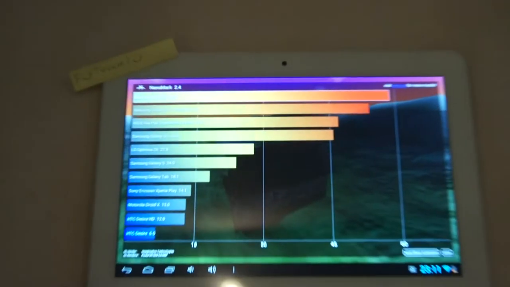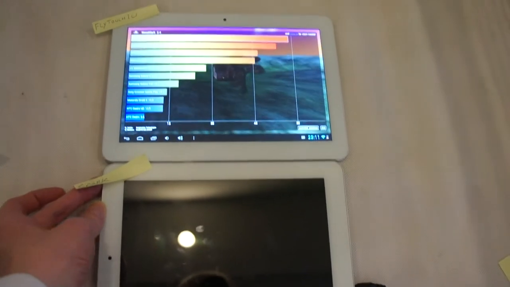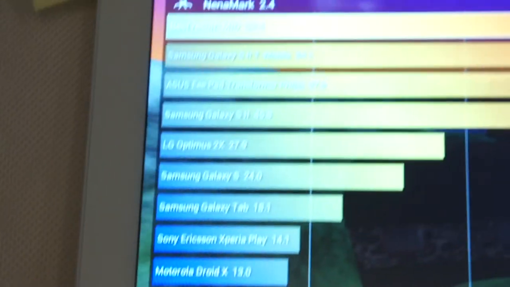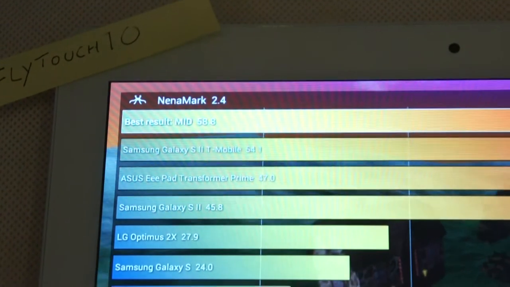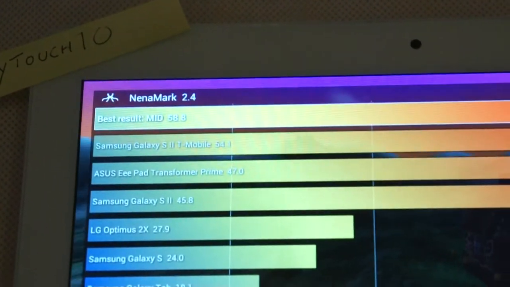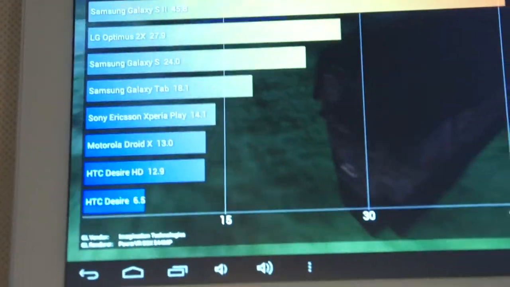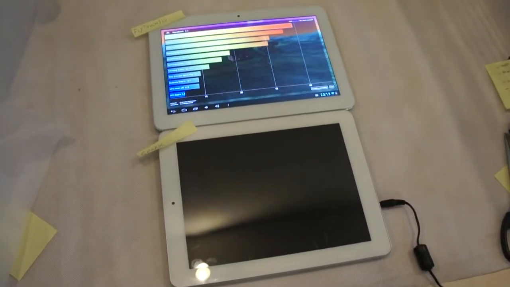As you can see, the results are a lot better, pulling in 58.8 FPS on this test. I mean, obviously it's just a graphical test, but it does show that the Flytouch 10 really has stomped pretty much all the other tablets. We've got other tablets like the Samsung Galaxy Tab, ASUS Pad Transformer Prime, S2. There we go. Let's have a look at a comparison of the Antutu marks also.